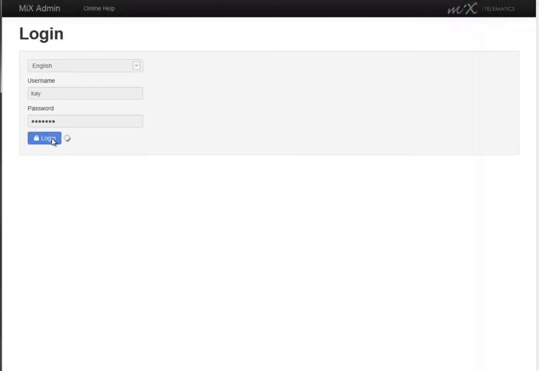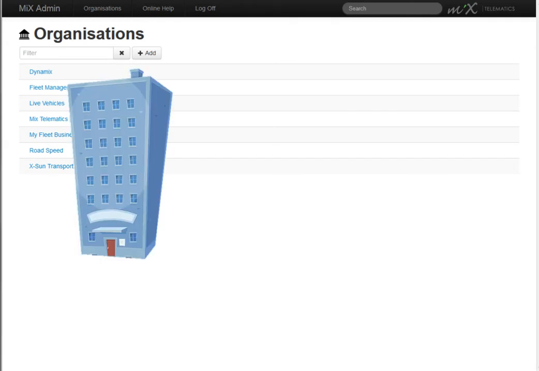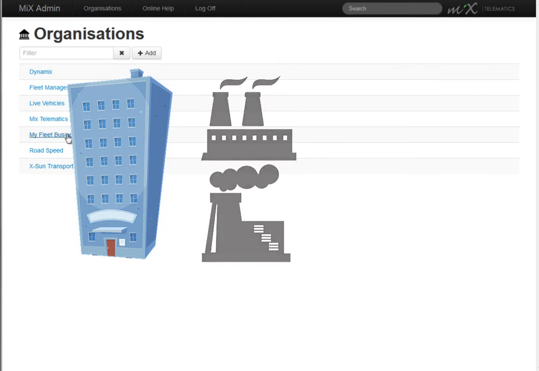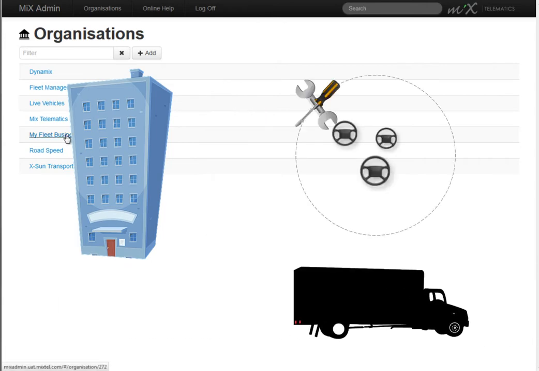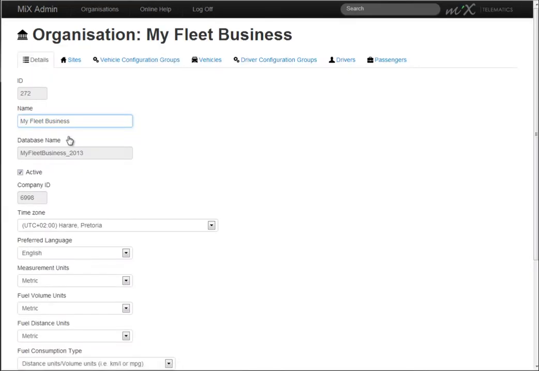In this section, we'll be taking a look at the steps to follow when setting up your fleet in MiX Admin for the first time. Once you've logged on, your first view will be the organizations which you administer. An organization refers to your business. The organization will be made up of sites, vehicles, drivers, configuration groups, and passengers. Click on the organization name to access the details.